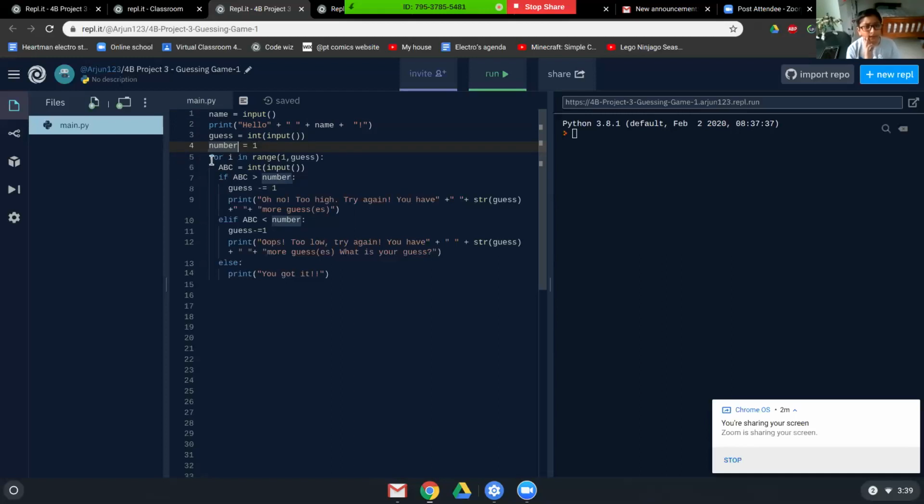So next step is you want to create a for loop. This will let the code know that they want this many guesses and they'll have this many turns for it. Then you want to create another variable, an int variable that holds the information of the user's guess, what their guess was.